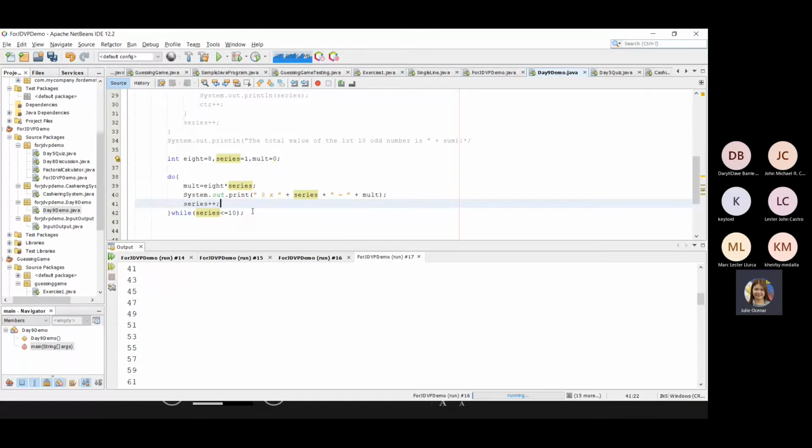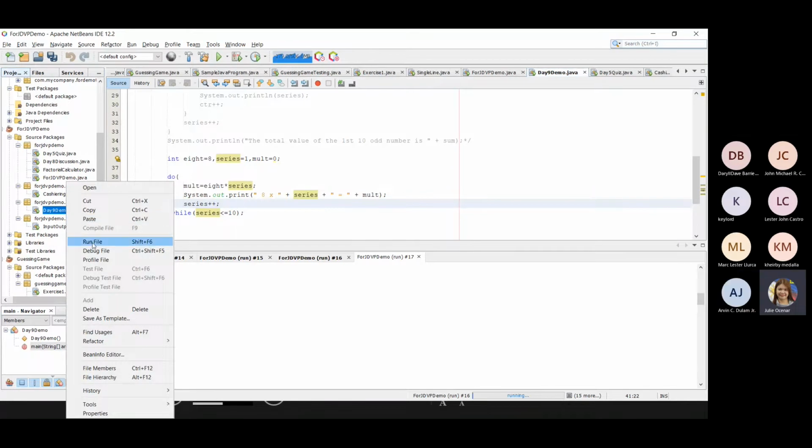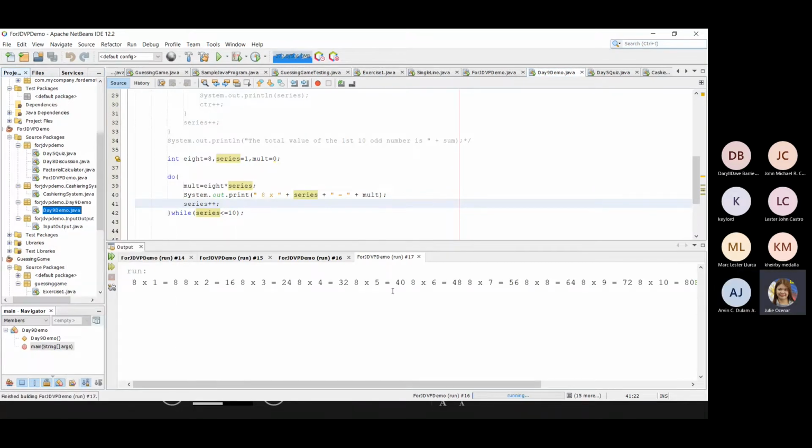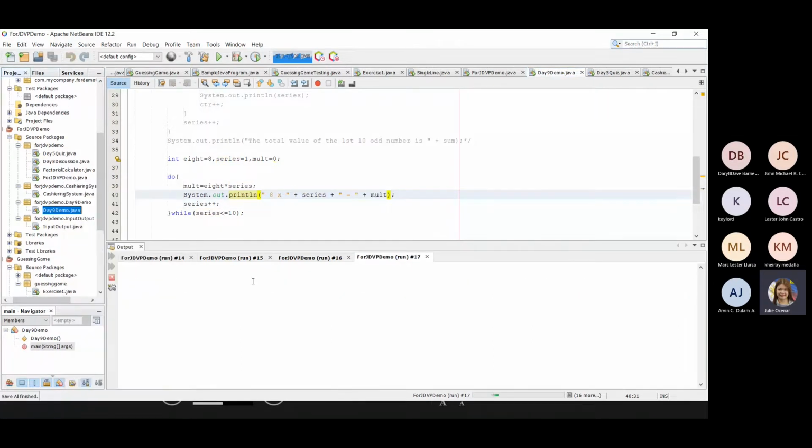Okay, so try natin i-run file. So yan siya, hindi siya next line. Sige, next line natin siya. Run file. So yan siya, 8 times 1 equals to 8, 8 times 2 equals 16, 8 times 3 equals 24, hanggang 10. So that is an example of using your do-while loop.